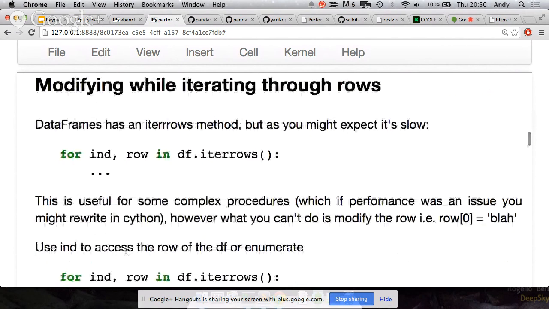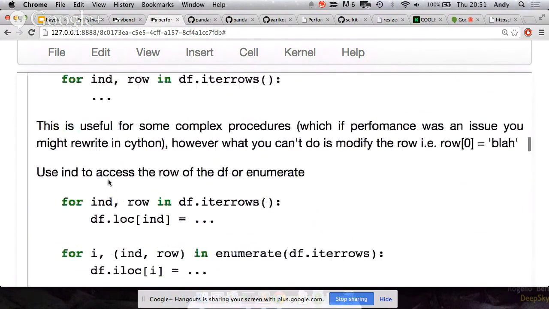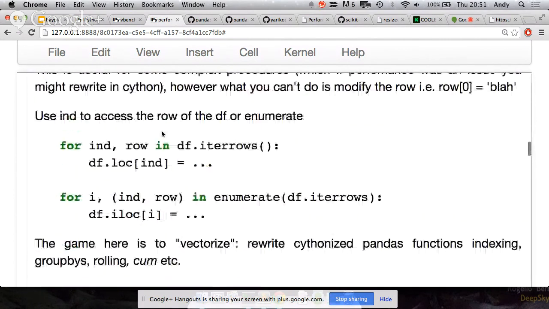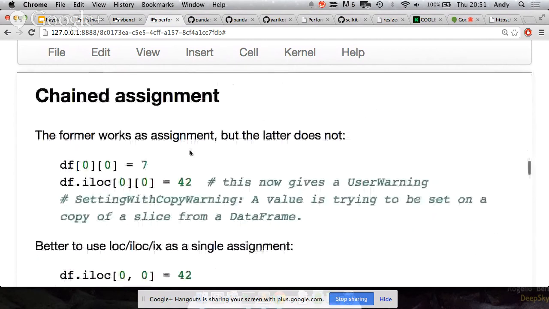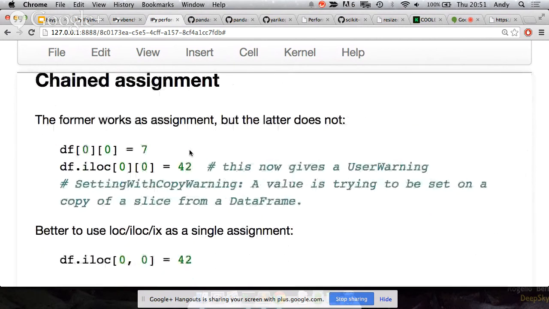And something quite a lot of people do, if you've got some complicated algorithm and you want to iterate through your rows, there's this function called iterrows. But that can be very slow if you're iterating through loads. So be careful when you use it. And if you're modifying stuff, be careful. I'm conscious of time, so I'm going to rush through. But I'll make these slides available after.